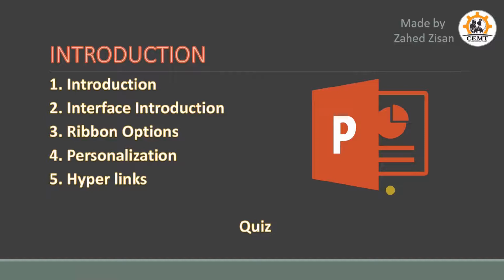Here we're going to be introduced to the software. We're going to learn about the interface. We're going to look at the ribbon options, and then we're going to learn how we can personalize our version of MS Office. And then we're also going to learn how we can open hyperlinks, and there's going to be a quiz at the end of the section.